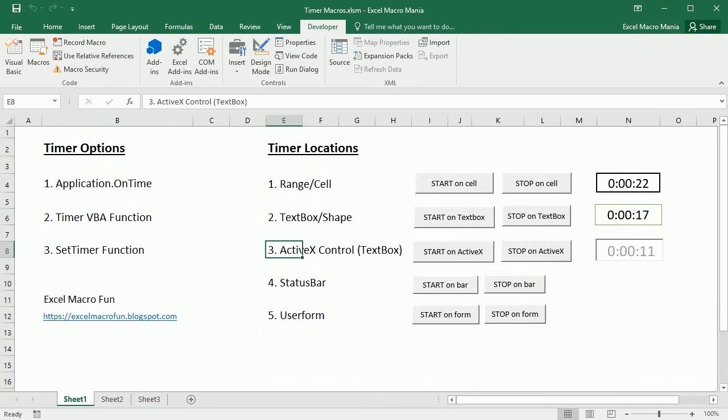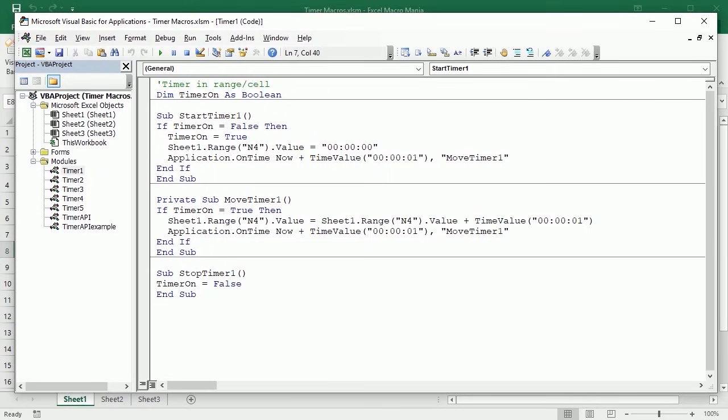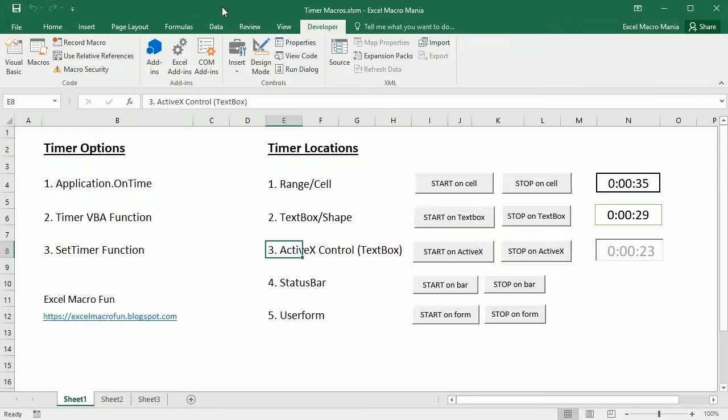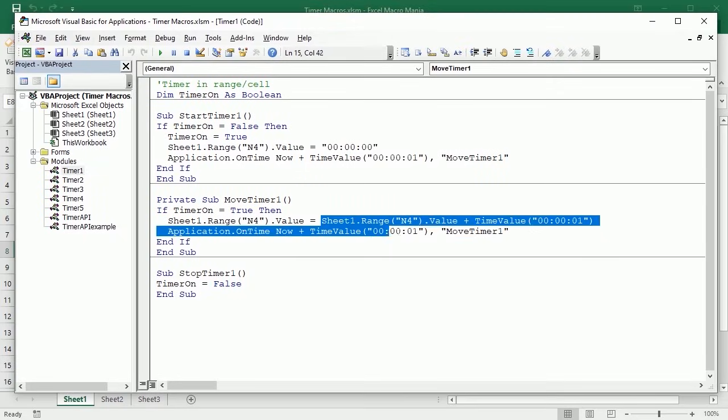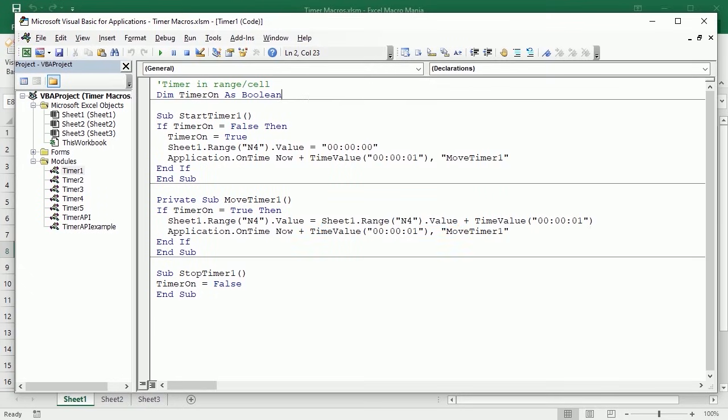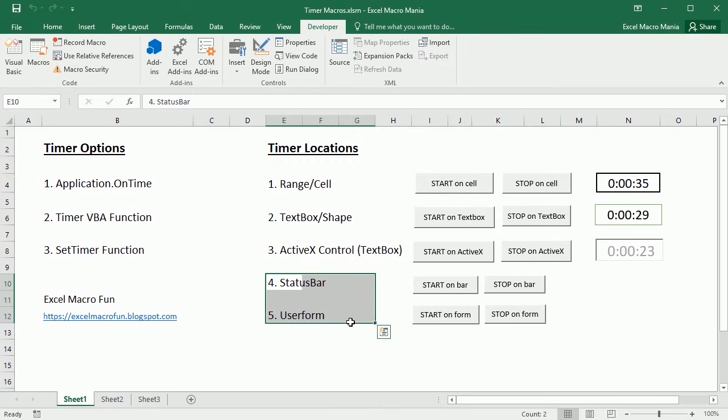For the text box and the ActiveX control, you cannot really move it, but for the cell, you could actually change and say active sheet. And if you say here timer 1 instead of sheet 1, you say active sheet, or you don't write anything here, it will show the time in whatever sheet you are on in Excel, but you will need to use a variable instead of the value in the cell. You will have to declare the variable up here at the module level to keep the time, to show the time in another sheet. But with these last two options, you can see the time wherever you are.